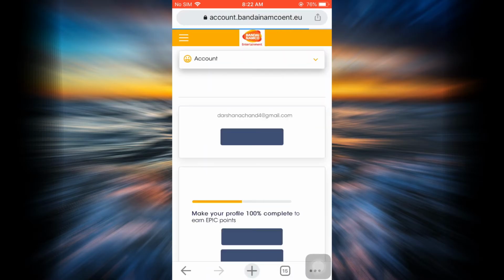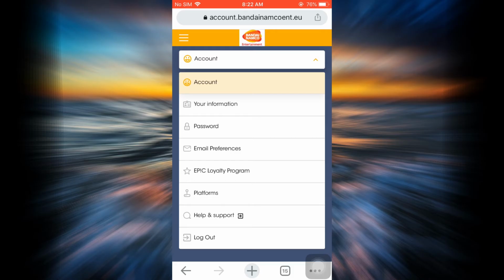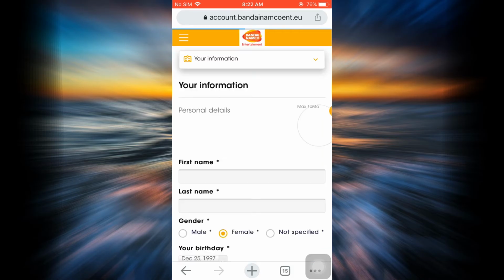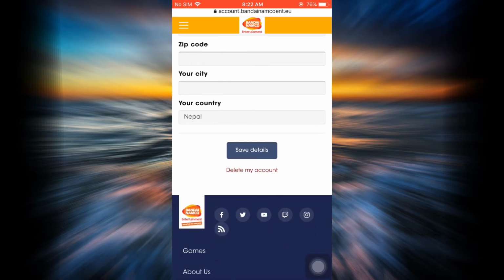As you tap on My Account, you'll be displayed your information relative to your account. Here on the account section, you can choose a subsection that says Your Information. Tap on Your Information, and then every single piece of information relating to your account will be displayed on your screen. Scroll downwards until the end of this, where you can see an option that says Delete My Account.